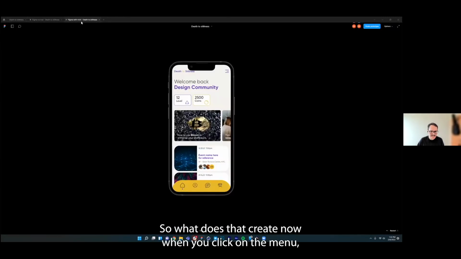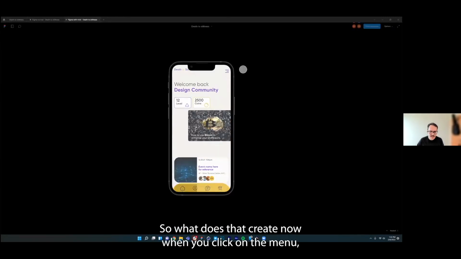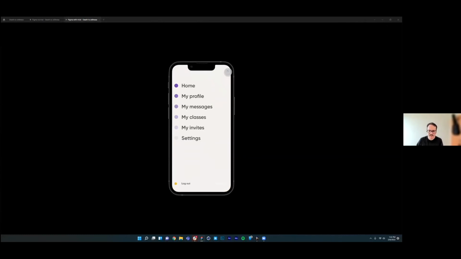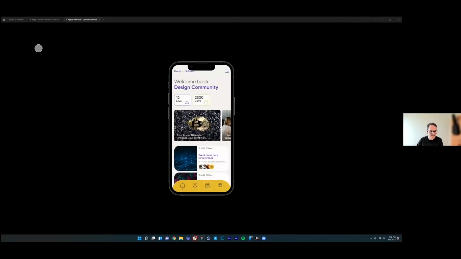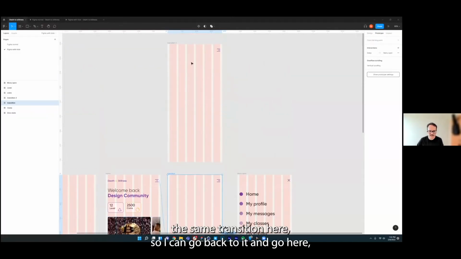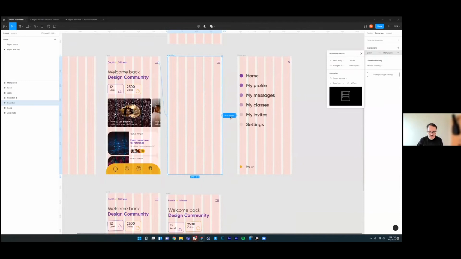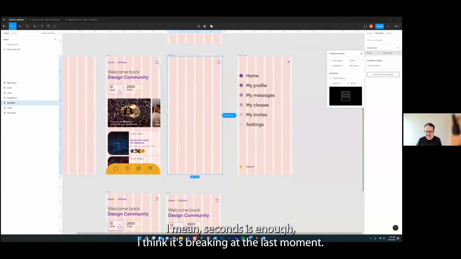So what does that create? Now, when you click on the menu, you first have a clean transition and then you see the menu coming up. And same thing going down. I just replicate the same transition here so you can go back to it and go here. And the transition screen has one difference from the other type of prototyping: instead of on tap, you have to choose after delay and set a number to it. I choose 300 milliseconds is enough. I think it's creating a nice movement.